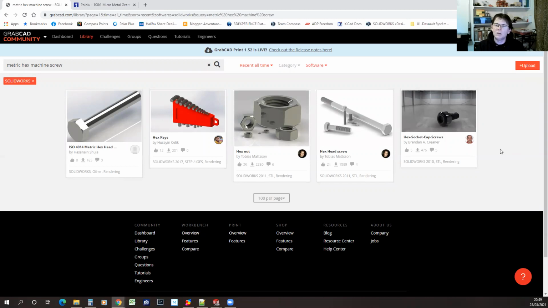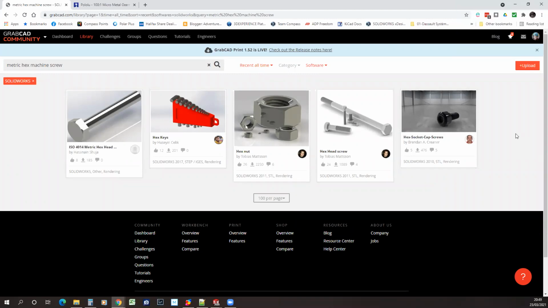So that's another really useful resource for finding models, so that you don't have to build all the little parts in order to build up your assembly. There's also quite a few odds and ends that are built into SolidWorks itself.